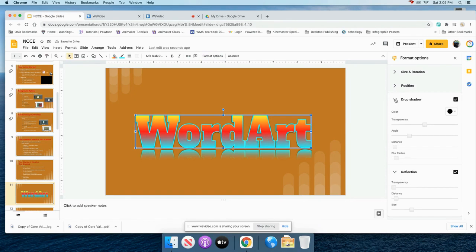Sometimes students don't think to look with the little carrots or arrowheads. So encourage them to open these up to make the adjustments.